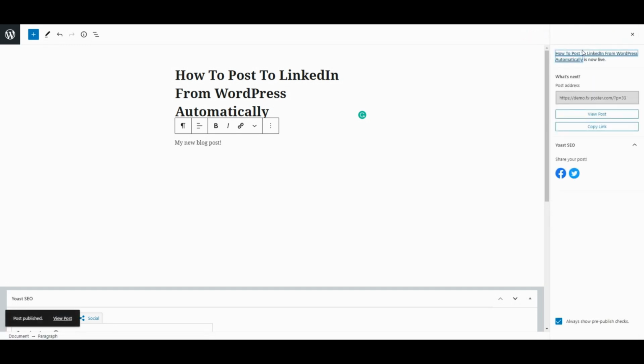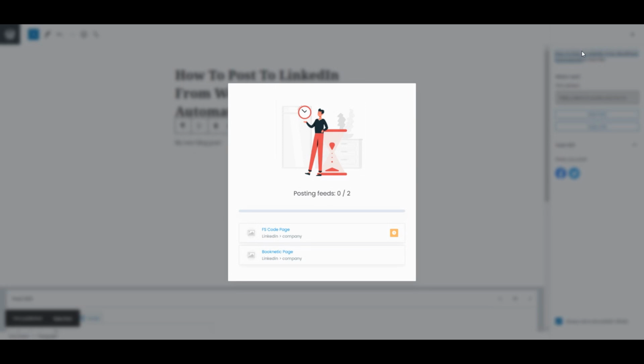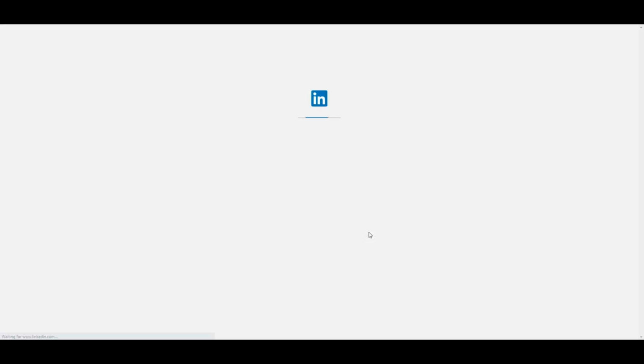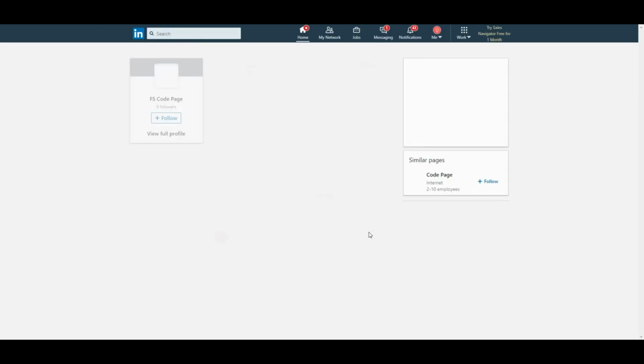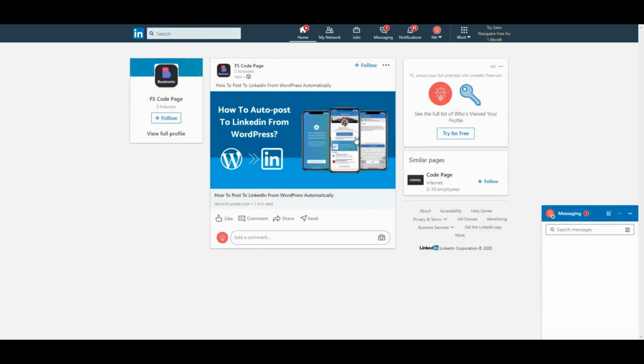As soon as you publish the post, the plugin will share the post on social networks automatically. Let's check our account. Here's the post. It is shared without any effort.